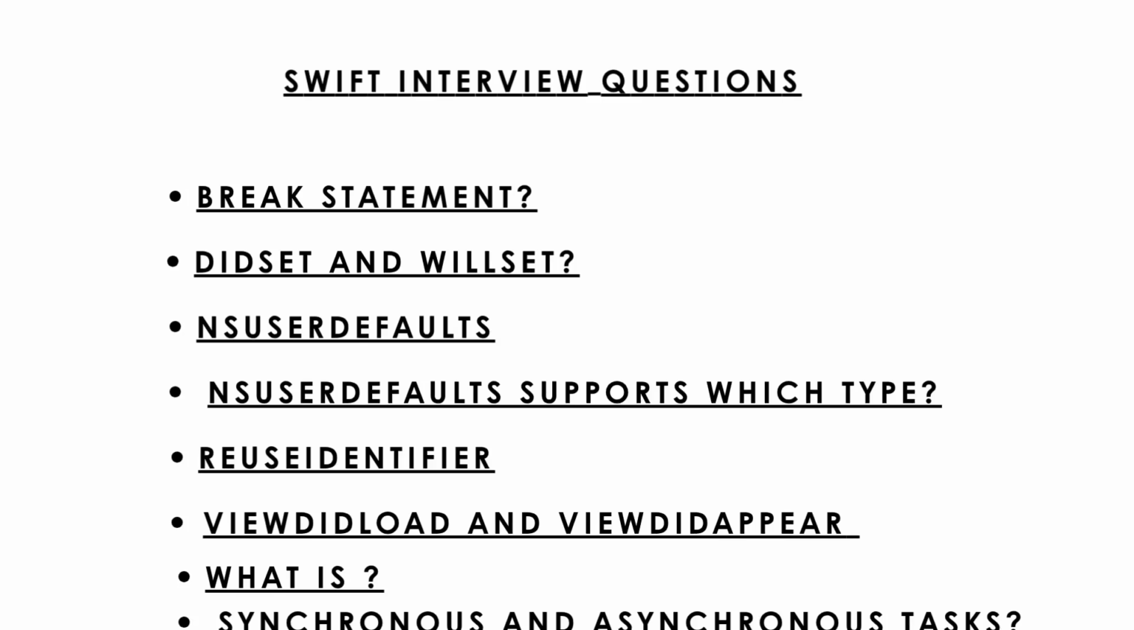Next is, tell me one difference between Cocoa and Cocoa Touch. Cocoa is an application framework for building applications for macOS, whereas Cocoa Touch is used for building applications that run on iPad and iPhones. Next question is, explain automatic reference counting, which is ARC.